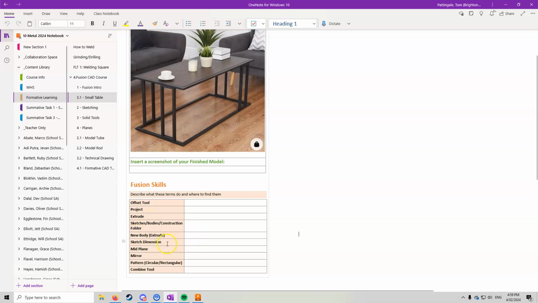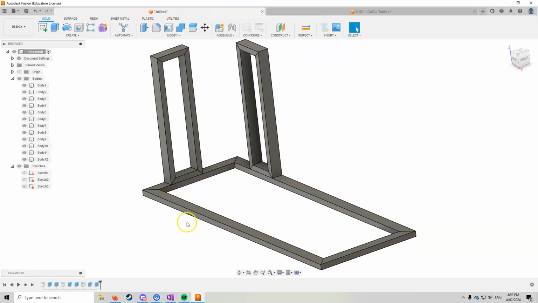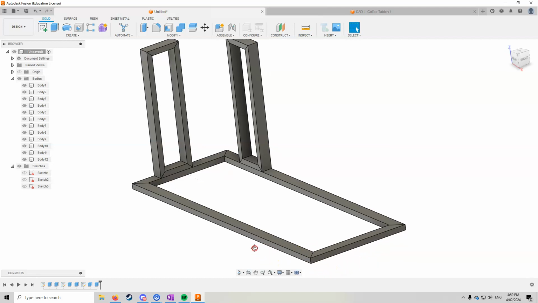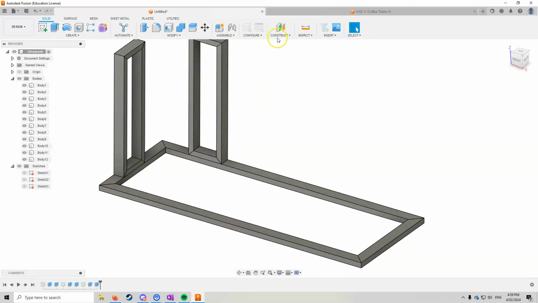Done all that, sketch dimension, done that, mid-plane, okay. So the next step, what we're going to do, we could just draw these legs around this corner if we wanted to, but I'm going to do it a little bit differently because I want to show you some more skills. When we had the origin planes before, we can actually create our own planes, which is really useful. They're handy for doing things like what I'm about to show.